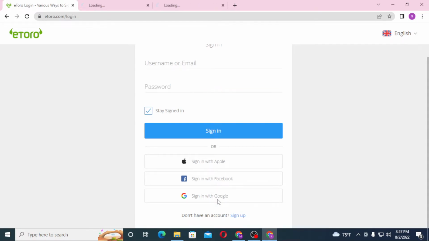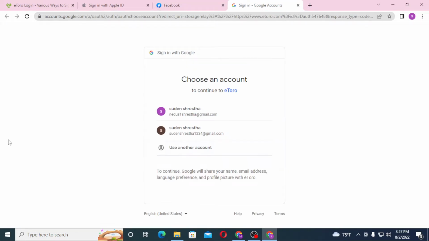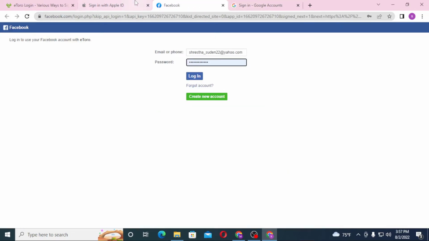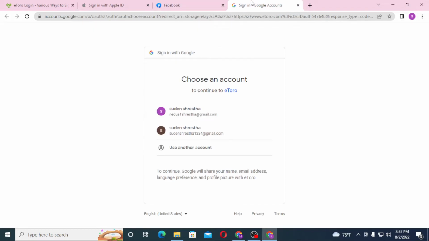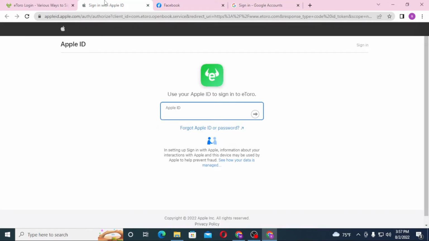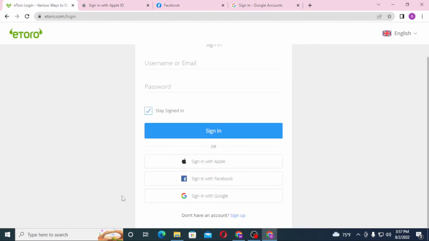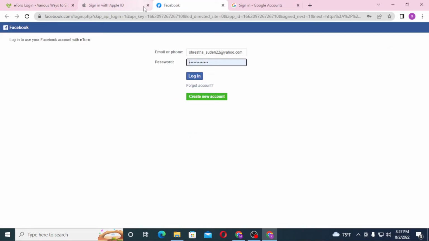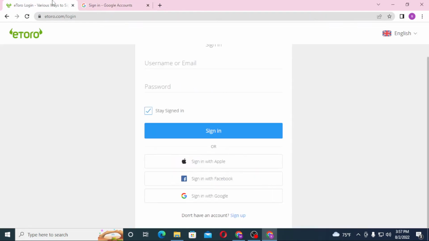Let's click on these links and you can see the login page of Apple, Facebook and Google is open over here. If you log into any one of these IDs from these platforms, which was opened from eToro's links, then you'll be logged into your eToro account with your Apple or your Facebook or your Gmail account, whichever one you logged into.